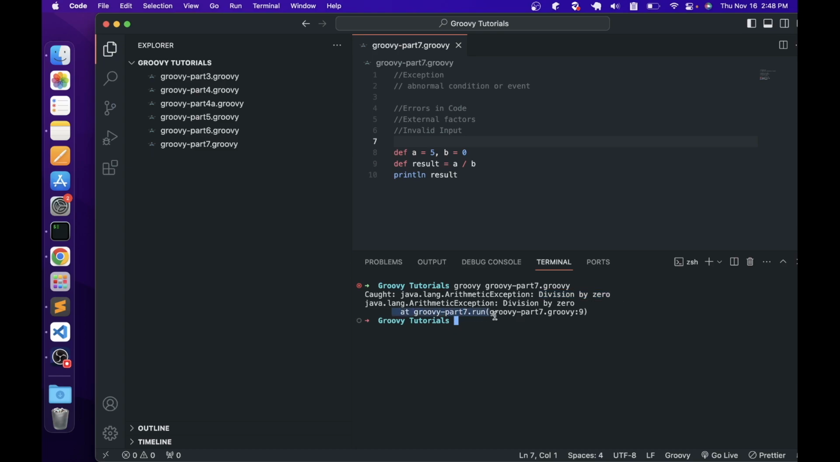For example, it is also telling where exactly the exception is happening. If you see here, this is the file name, colon, 9. That means in this file, line number 9, we have the exception. Line number 9 is the division operation. So it is telling us that when it tried to perform the division operation, it caught an arithmetic exception. Because of this exception, it did not execute the complete program. It did not print the result. It stopped the program right there and threw this exception.